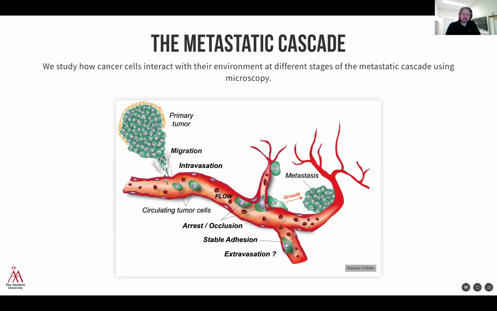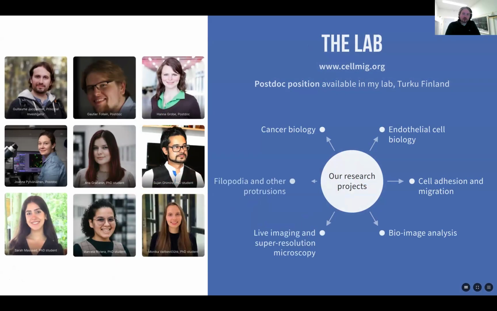And this is the question that is driving my lab, where we're trying to really understand how cells interact with various environments and other cells during the metastatic cascade. And to do that, we have a wide range of topics in the lab that we are working on, both on cancer cell biology and endothelial cell biology. We have quite a strong focus on the actin cytoskeleton, and in particular on protrusions, so the type of structures the cells are able to use to sense their environment. And we mostly use imaging methods and image analysis methods to study those data.